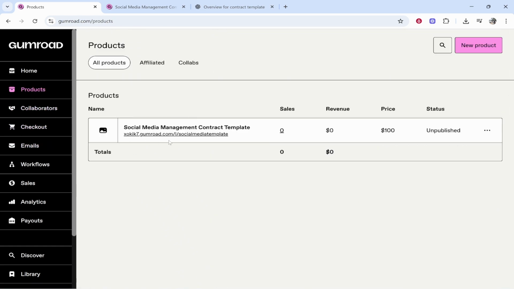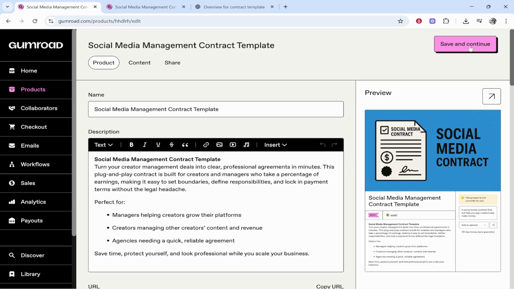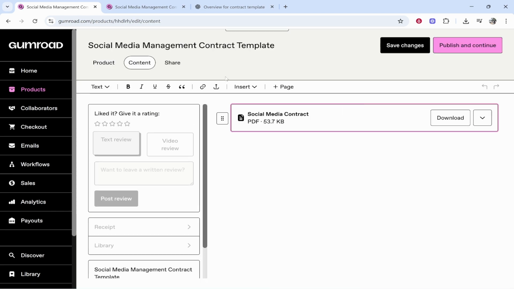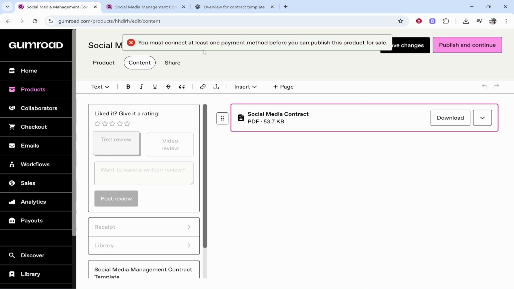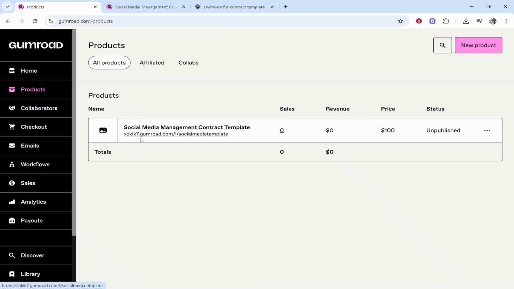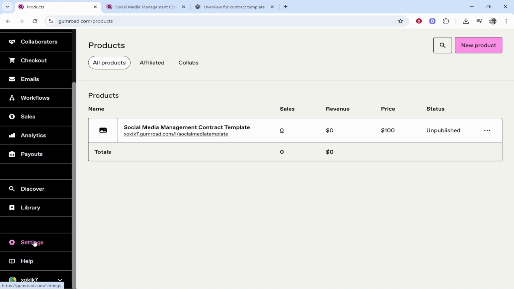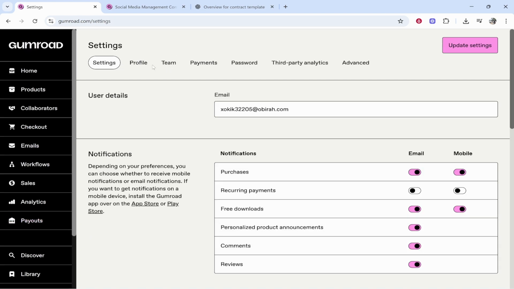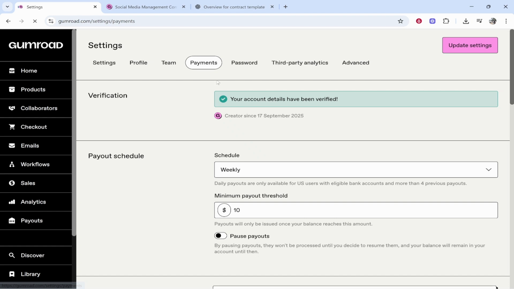Then you'll see the product that you've just worked on. You can go ahead and click on it. You can then click save and continue, and it will publish it once you click publish and continue. Then you'll be able to find your URL in the products section. Here, this URL will be working. It will be live. People will then be able to buy your product, and the payment will then go into Gumroad, and you'll be able to then take the payment out using the payments that you set up in the payment section.